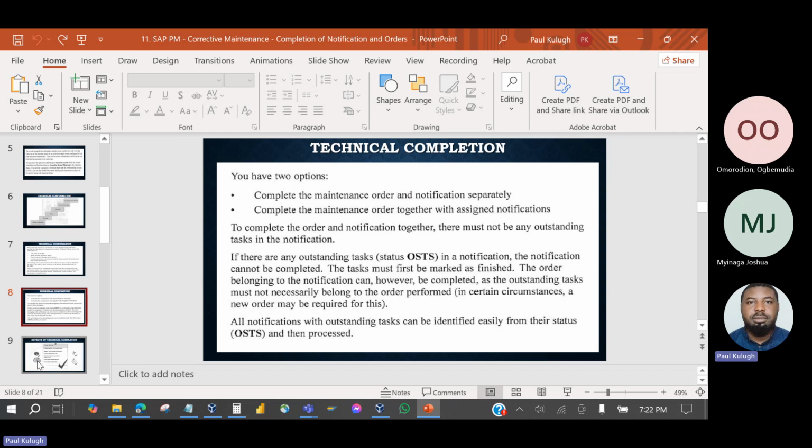So technical completion, you have two options. Technical completion marks the end of maintenance on a particular work order. You can carry out technical completion using two options. You can complete the maintenance order and the notification separately, or you can complete the maintenance order together with the assigned notification.